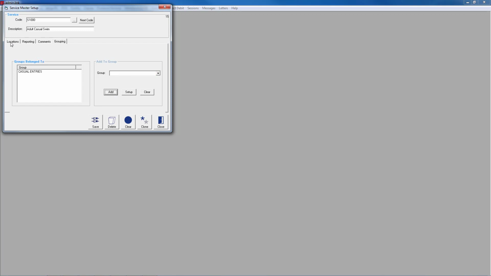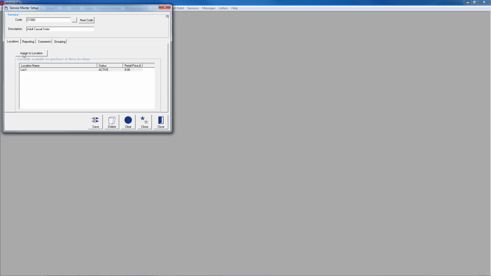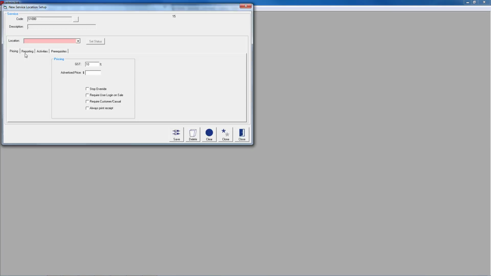We can now assign the service to a location. Return to the Locations tab and select Assign to Location, and the following screen will appear. Use the drop-down menu to select the location this service will be available at. Under the Pricing tab, enter the GST or leave if this service will use the default GST previously set. Enter the price for the service. Or, if this service will be used for facility hire, class types, or group fitness sessions, you can leave the price as 0 and it will be set in the appropriate module.